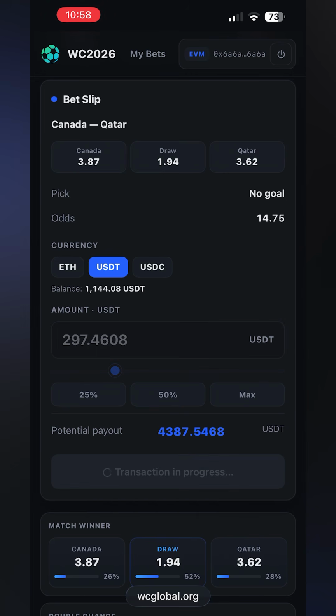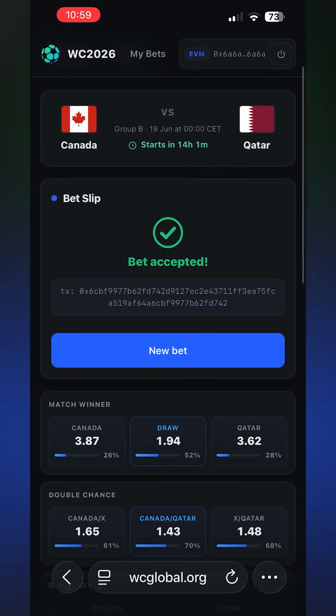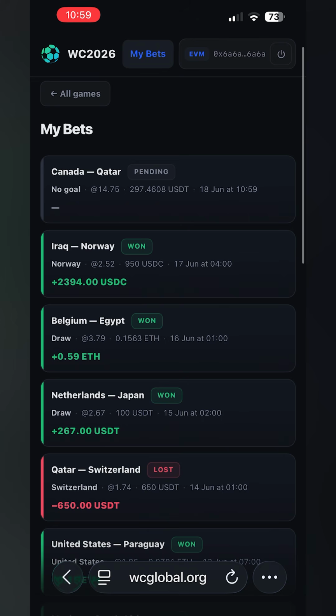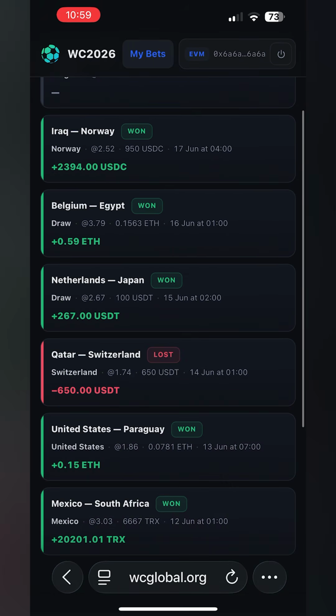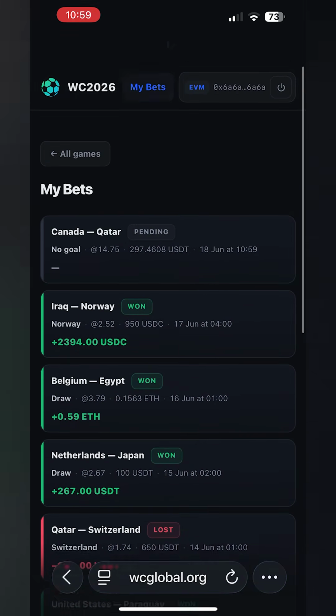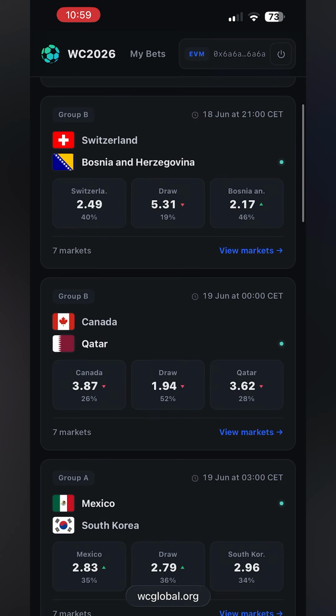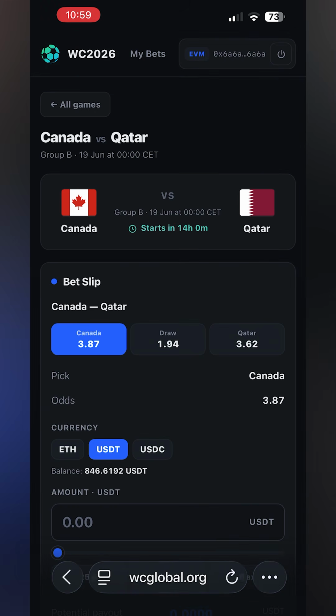Okay, the protocol is now processing the transaction, and a few moments later, the confirmation comes through. So now my position appears directly inside this dashboard. Once the match is officially completed, the information connected to this position updates automatically, and any resulting changes are reflected in my connected wallet. After that, the same process can be repeated for any fixtures on the schedule, simply choosing the next match, selecting a prediction, and tracking the results as the tournament continues.